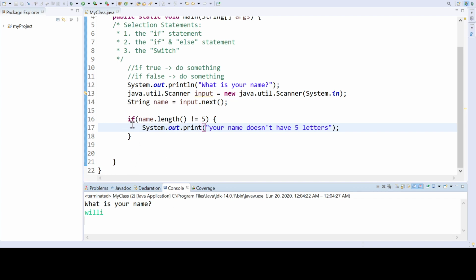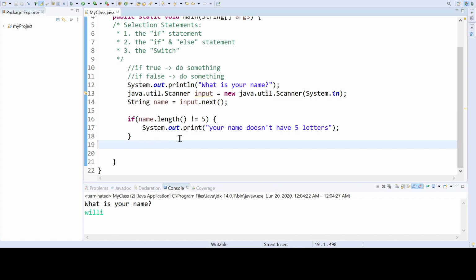The next selectional statement is the else statement. You have to combine it with an if statement. So if this is false in this scenario, then go ahead and execute something else. So let's change this back to how we want it. If the length is equal to 5, then we're going to say your name has 5 letters. Okay, so simple. That makes sense. But what if it doesn't equal 5?